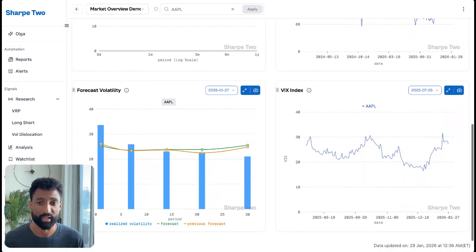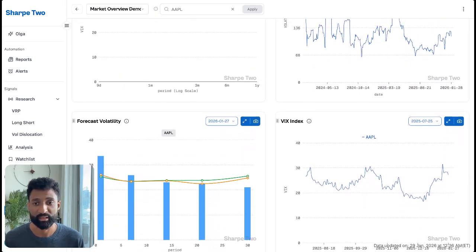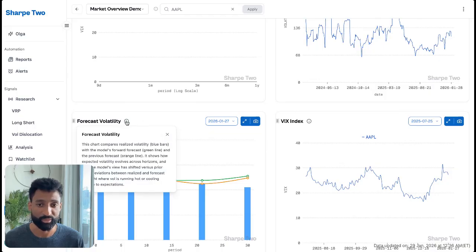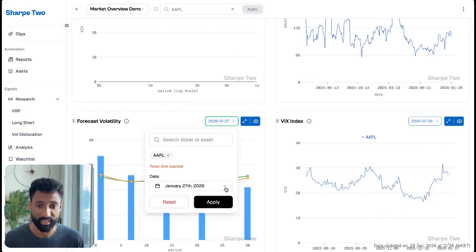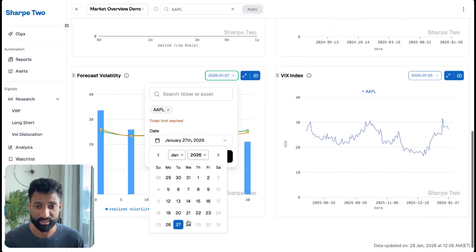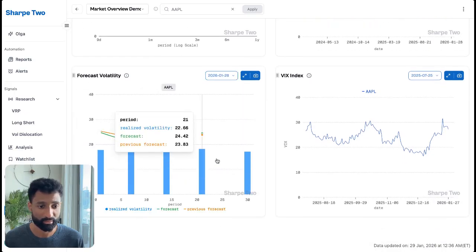We still have our 6 charts. I can see the forecasted realized volatility for Apple for the next day. Actually, the last business day should be the 28th, not the 27th.